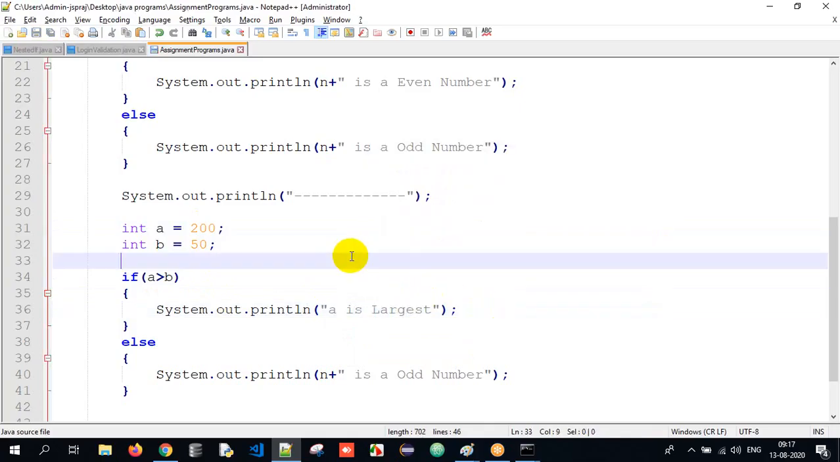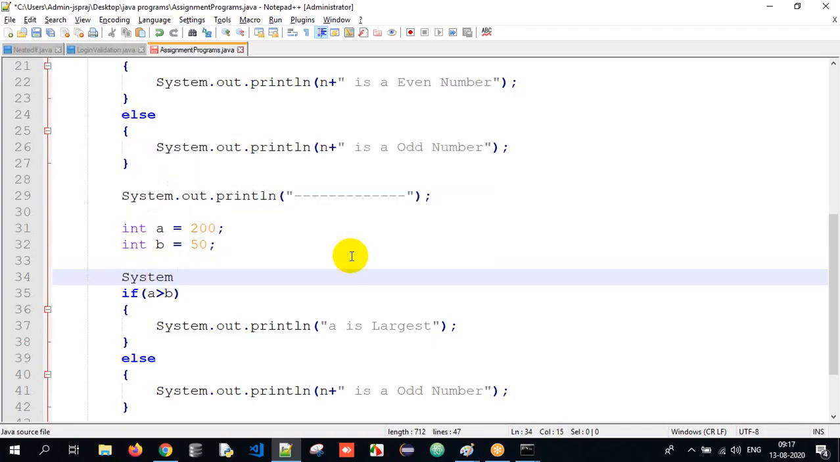Now I'll try to print the value of A and B over here. System.out.println. So I'll print the value of A. See, "A: " plus A. Okay, I'm just trying to print the value of A over here, plus B. "B: " plus B. I'm trying to concat the data, guys.